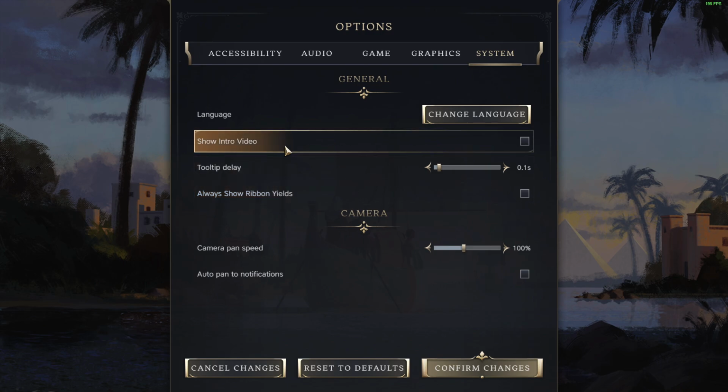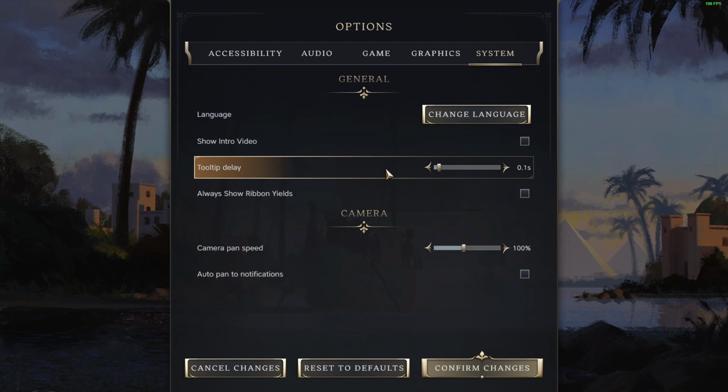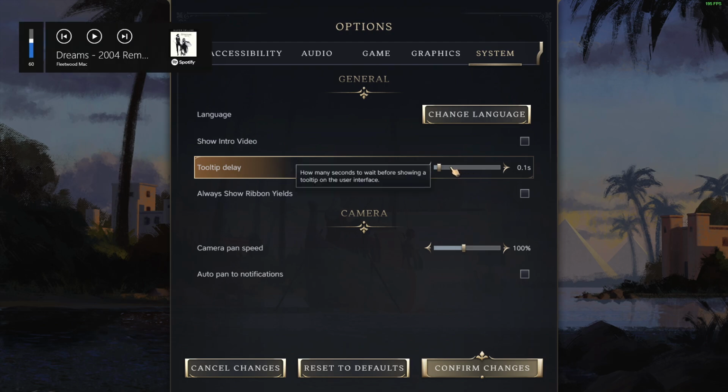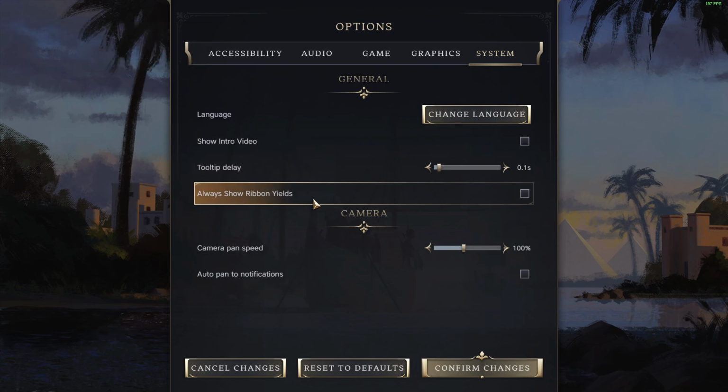Right here, show intro video is on default turned on. So after 5 times you are annoyed of the intro, so turn this one off. Tooltip delay, I've turned this one to 0.1 seconds. I don't want to have any delay. Always show ribbon yields. So right here you have this option. I used to have this option on.